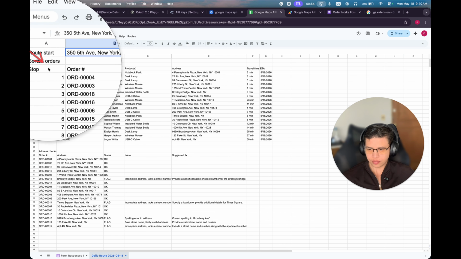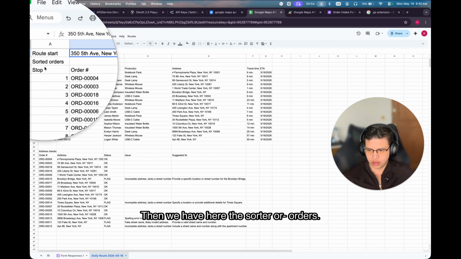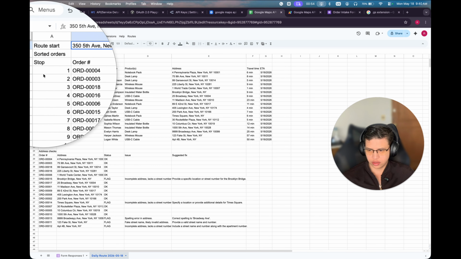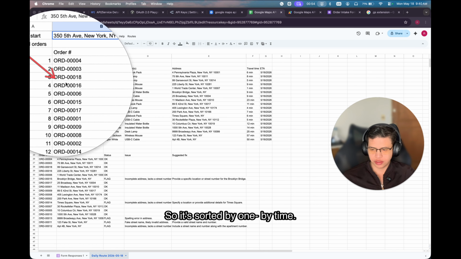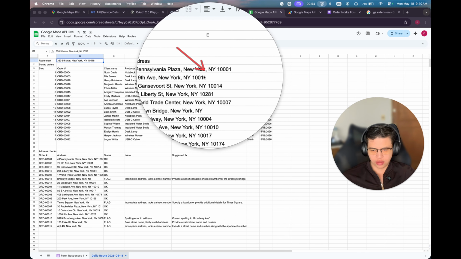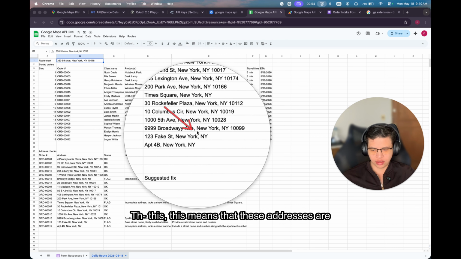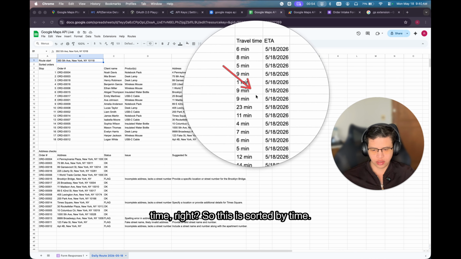So here we have the route start. Okay, that's clear. Then we have here the sorted orders. And that's what we wanted. So it's sorted by time. Okay, so this means that these addresses are fine. And then here we have the travel time, right? So this is sorted by time.